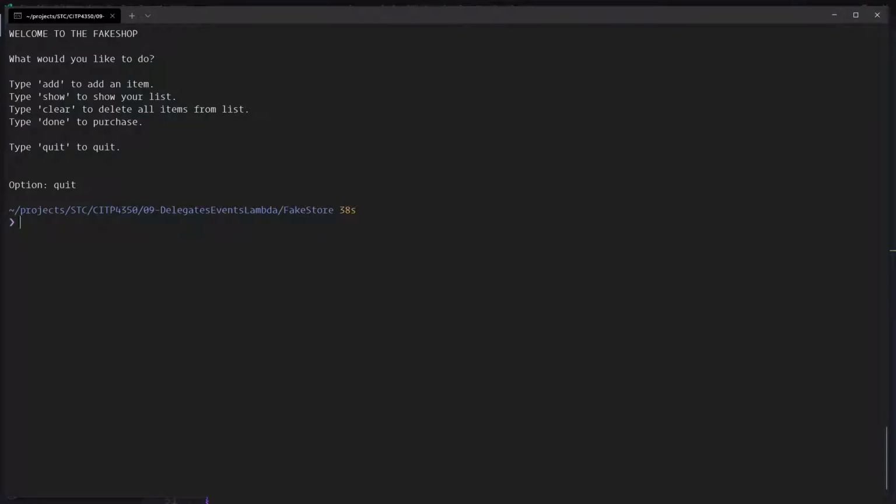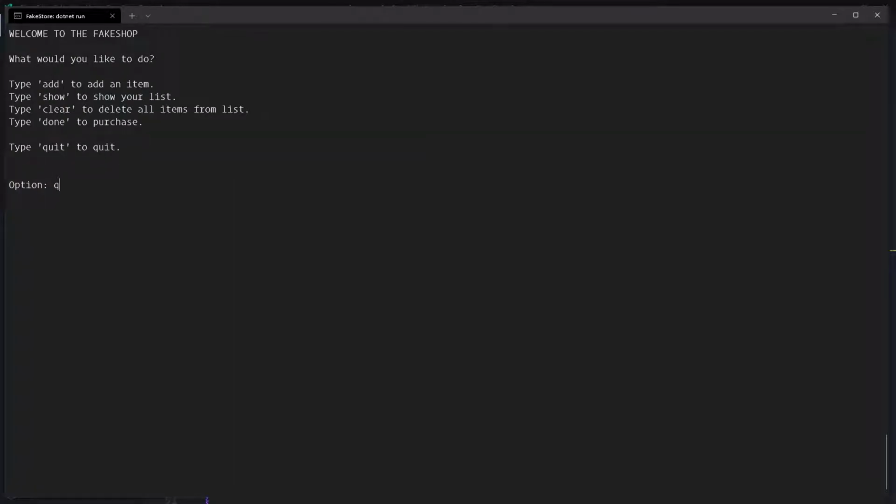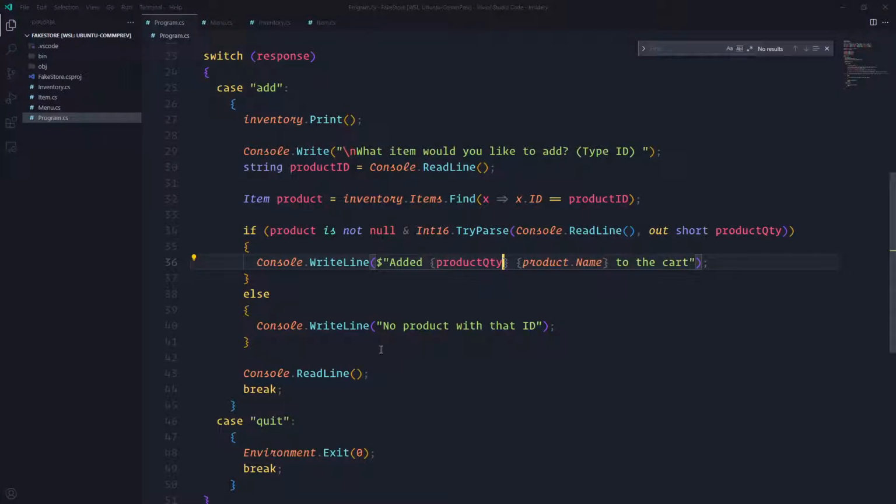Let's test it. I'm probably taking too much time to explain this. Okay, let's add the Mac Mini for now. And let's do it. Oh, it's trying to ask me how many. Let's do, I will add 2. And it added Mac Mini to the cart. Okay, so we saw that it's working, but we are missing something.